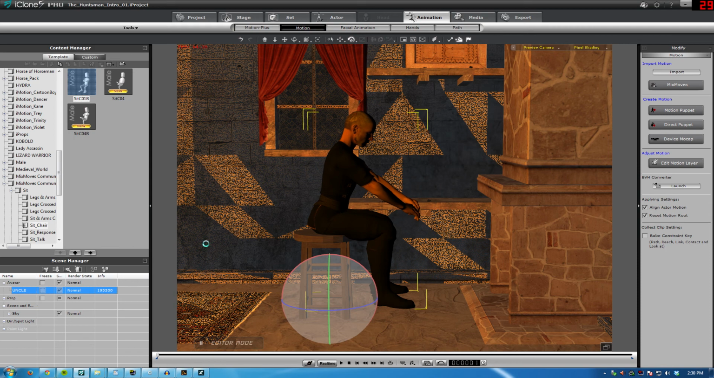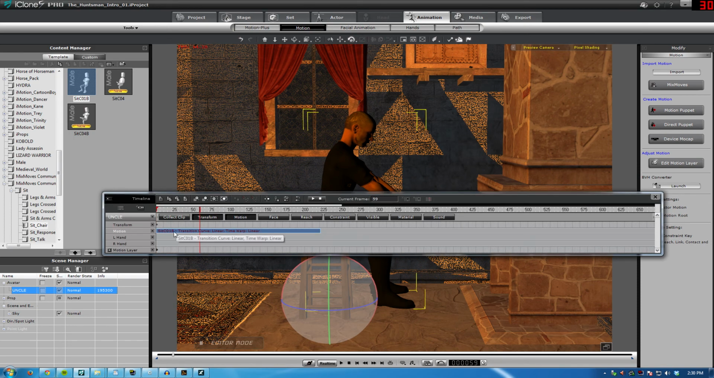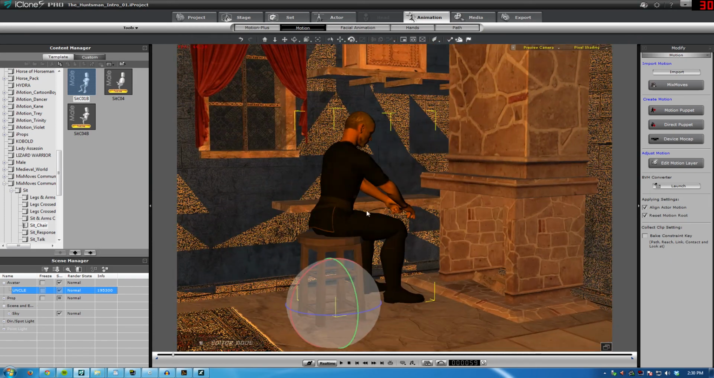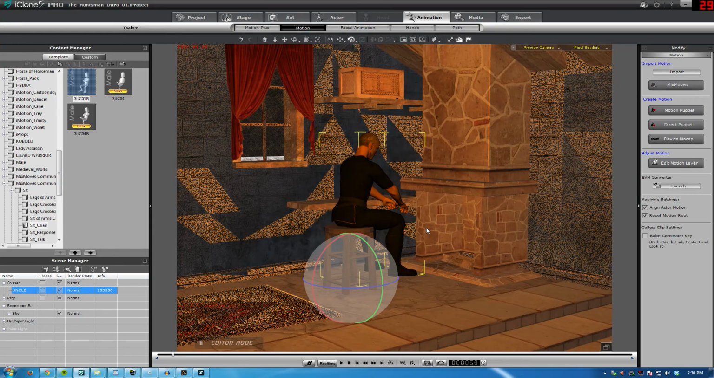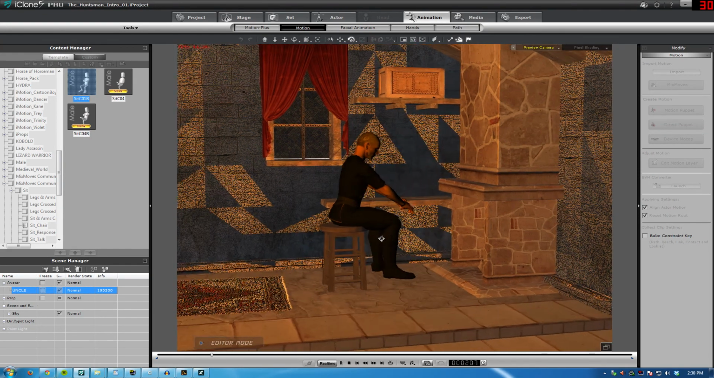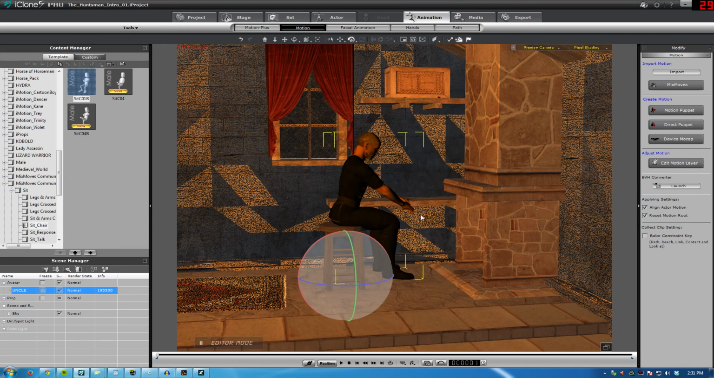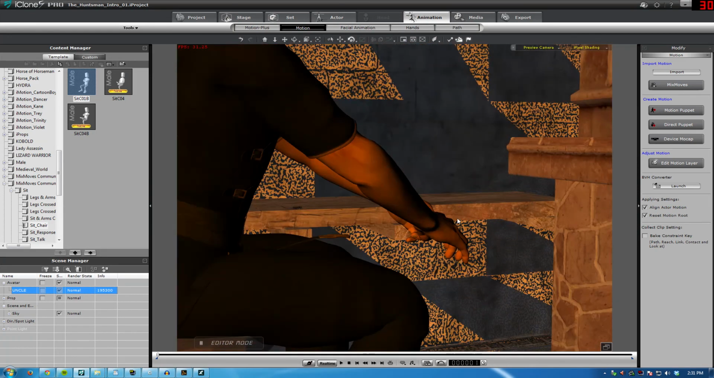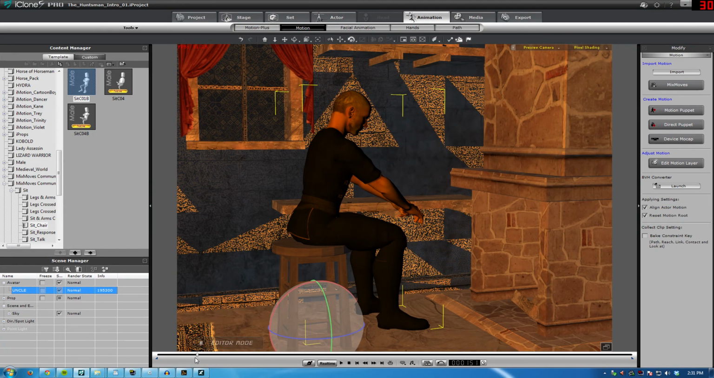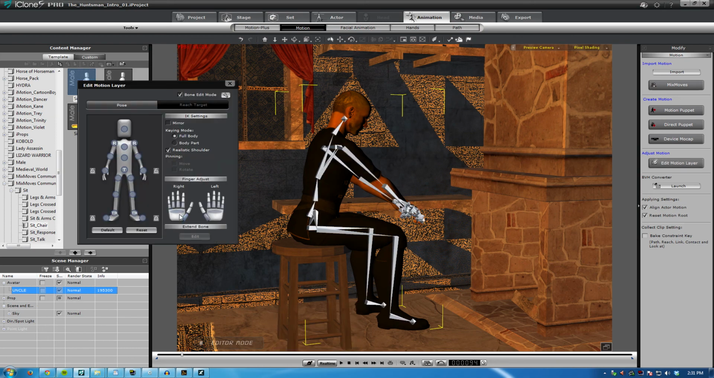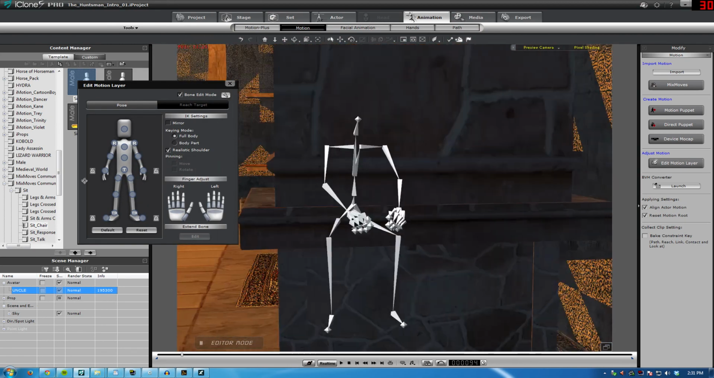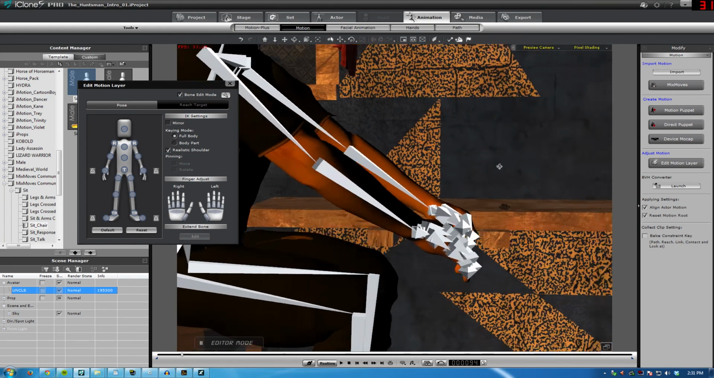So you can see I can manipulate the motion layer from this motion, and do different things with it very easily. So, I'm kind of going to be there, him warming his hands. And, if I want to keyframe some things, I think I can go out a little bit and modify his fingers a little bit here.